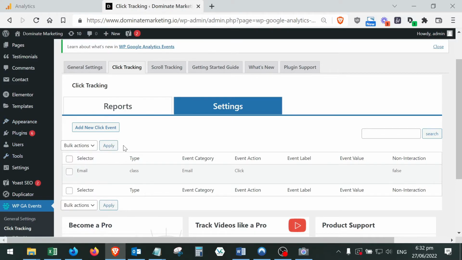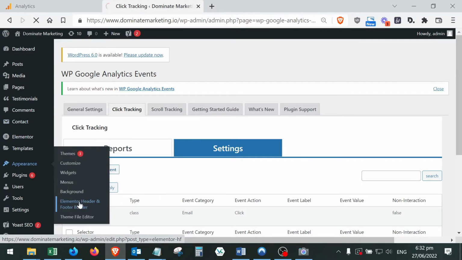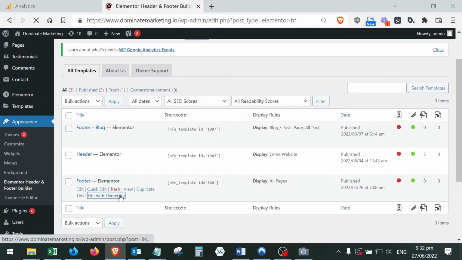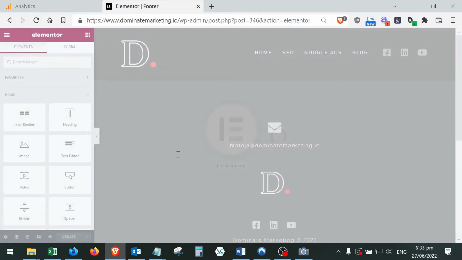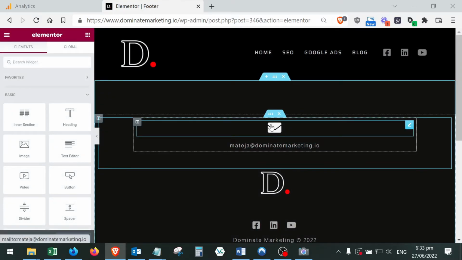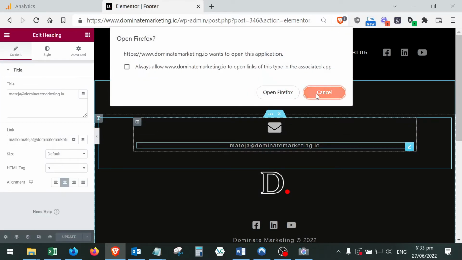So what you want to do now is go to where your email is and then add this as a class. So in my case, because it's in my footer, I'm going to open the footer editor. And I'm going to hit edit with Elementor to open it with the Elementor page builder that I'm using for my website. And now you want to find the email link. So in my case, I've got it on the envelope icon and on the text. So either way will work.